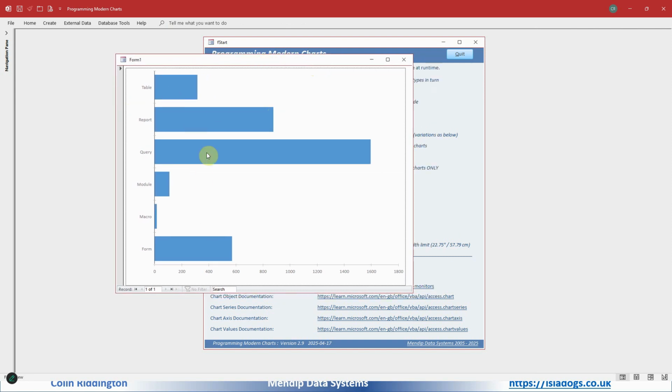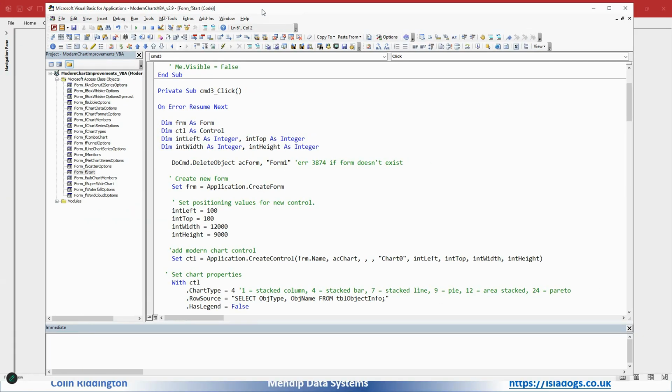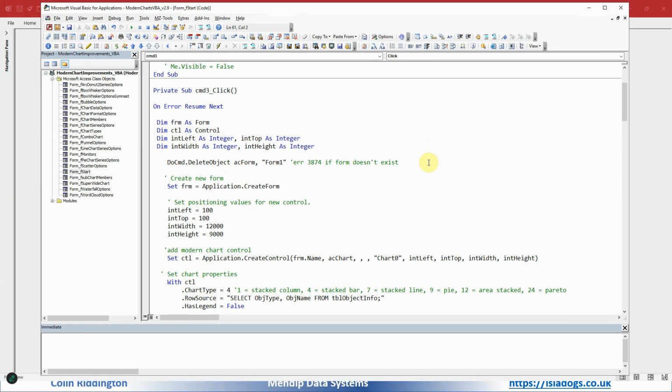It's just a standard bar chart. There's no title. There are labels on the axes, but that's about it. Let me just go to the code for that, bring that across, and hopefully that code is big enough to see. If anyone wants it larger, please tell me.